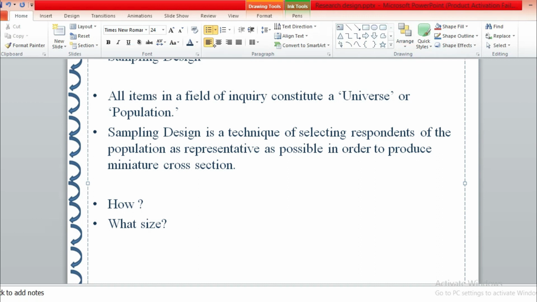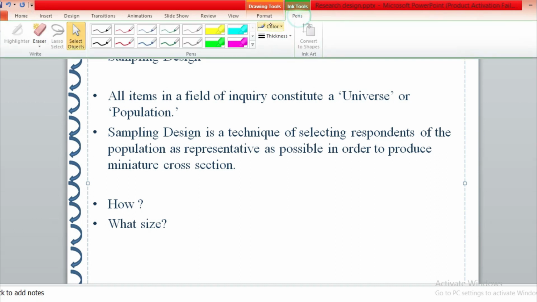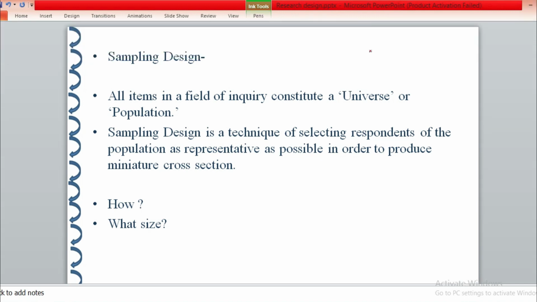In this video I'm going to describe sampling design. So before actually understanding what is sampling design, it is important to know what is universe or population.